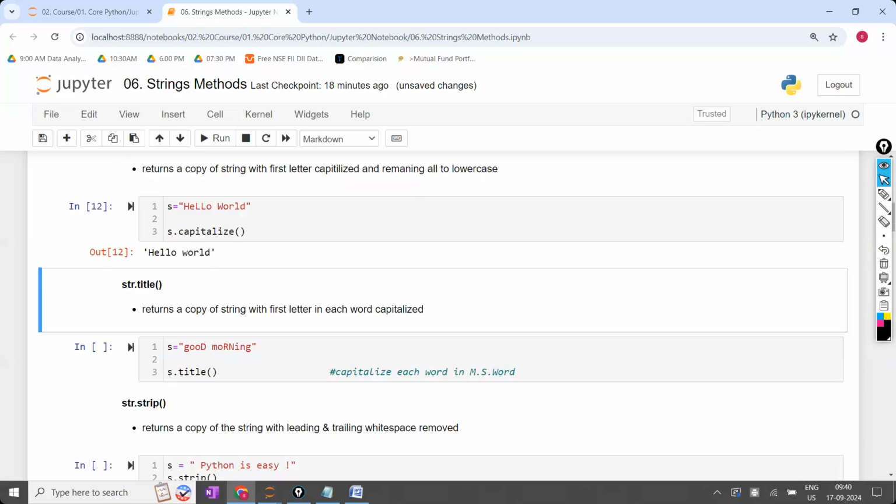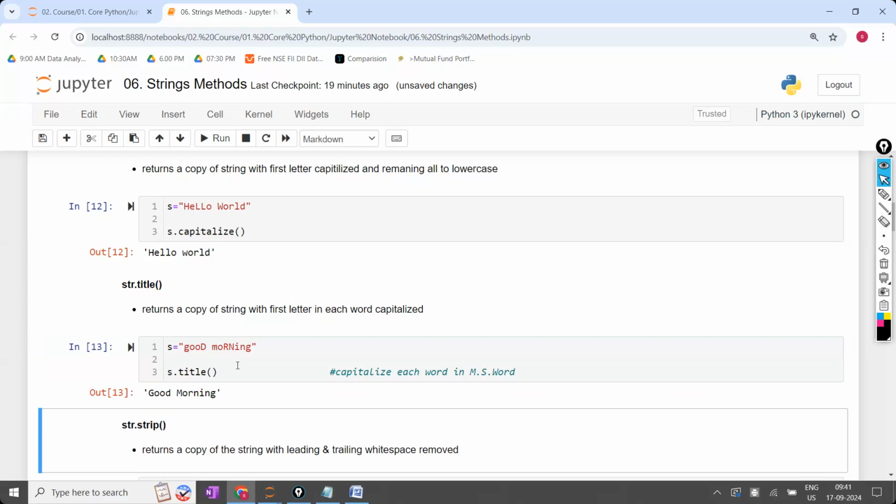What is meant by title? Every word's first character should be in caps lock. Every word's first letter. For example, in this good morning, what is the first letter? G. Second word is morning, in that M. So every word's first letter will be caps lock and everything else is in small letters.